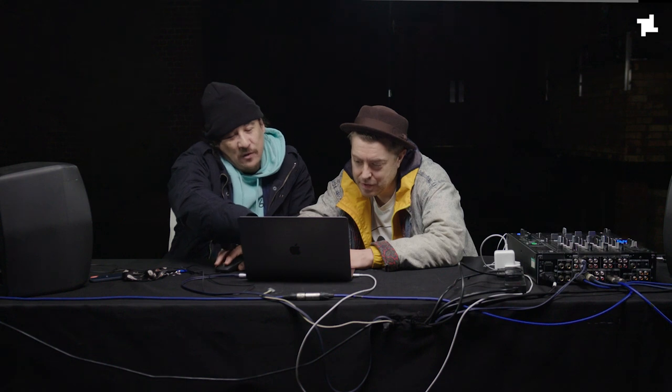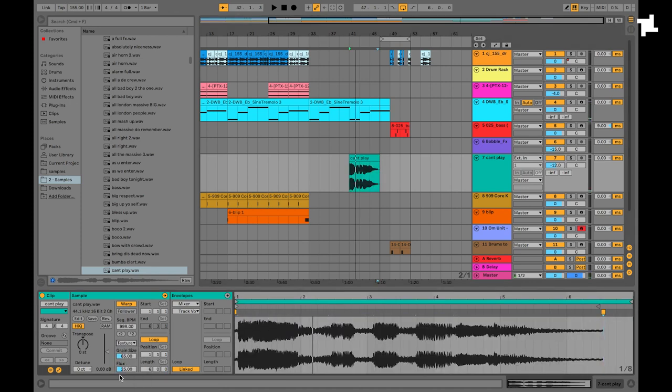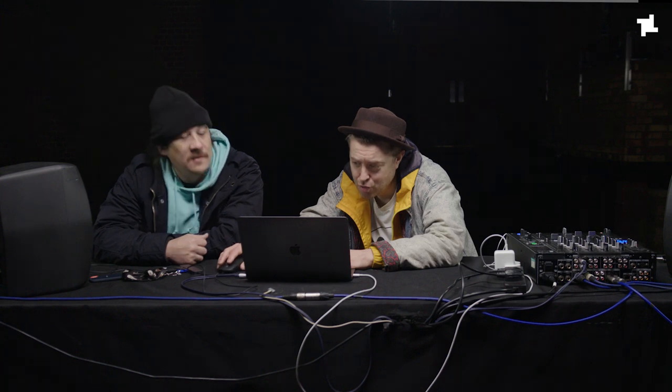Sometimes I'll just grab that last warp and then just drag it out. Yeah, so it needs to be like that, and then you can go on the texture. Yeah, the texture. Okay, so that would go kind of there before the drop.